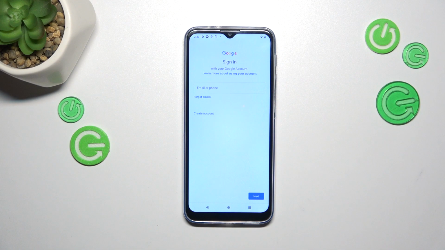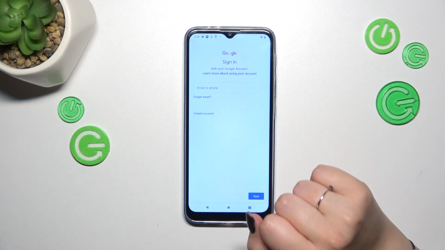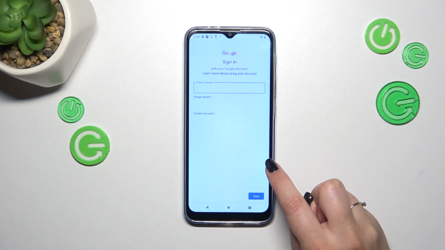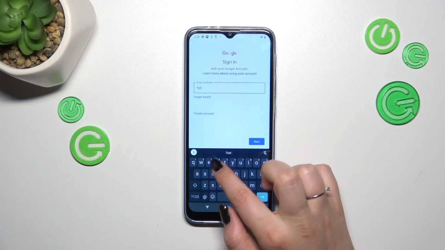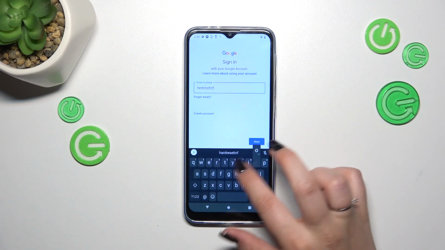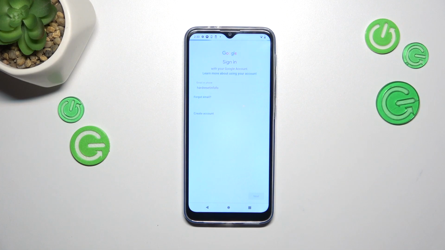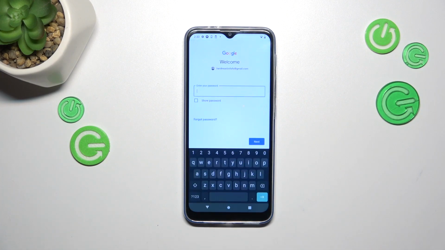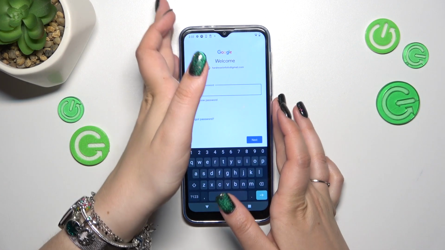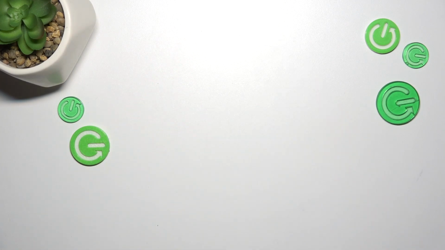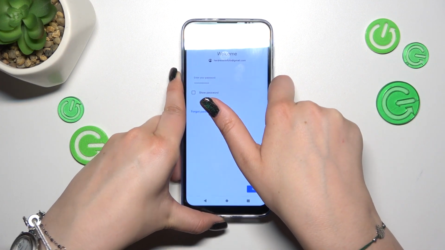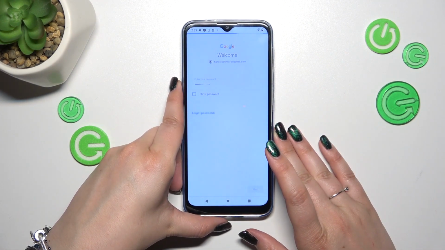Right here in this step we can either create a new account if you do not have your own yet, or simply type your email or phone. So let me quickly do it and tap on next. Right here we have to enter the password, so let me do this out of the screen. Alright, we've got it, so let's tap on next.